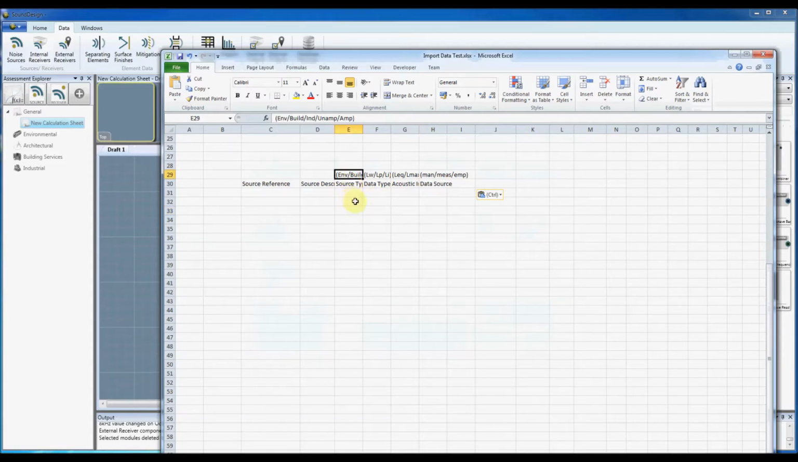What you can see as well is that I've got the column helpers switched on. The settings for that is inside the program settings dialog box. They are on by default, and that shows me what the program is expecting to find in that column. So for example, under source type, if it sees env, it will recognize that it's an environmental source. If it sees build, it will recognize it's the building services. With data type, if it sees LW, it will recognize that that's sound power, and if it sees LP, it will recognize sound pressure, etc.